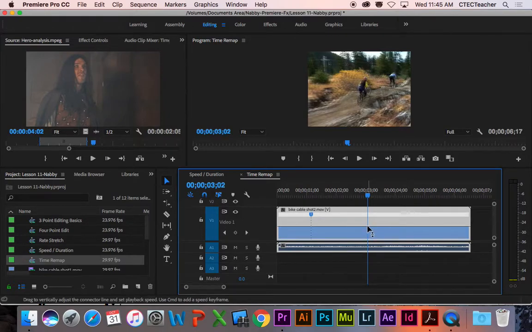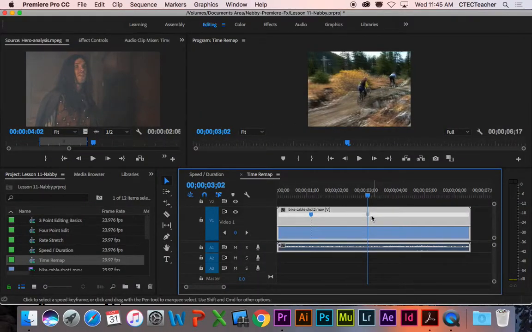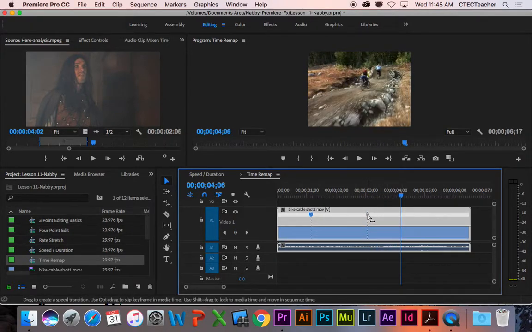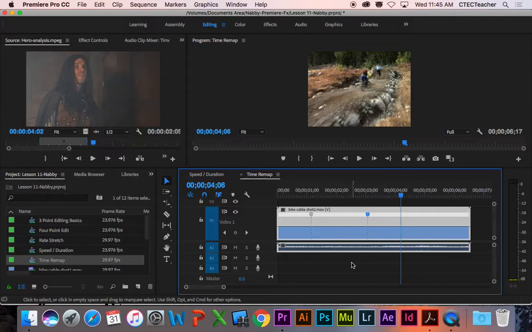So instead of command clicking like I did before, this time I have my playhead where I want it, and I'm just going to click the add/remove keyframe button, and that's another way to add a keyframe. So notice how you can select keyframes. When you click on them, they turn blue. That means they're selected. So now I have these three areas, 1, 2, 3, where I can change the speed in each of these areas that are set apart by the keyframes.